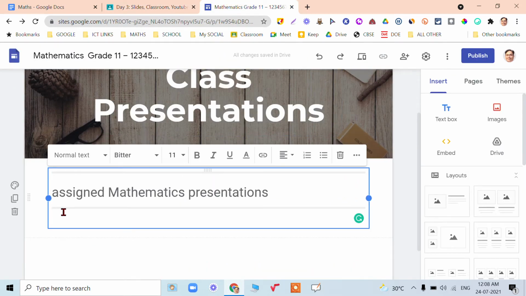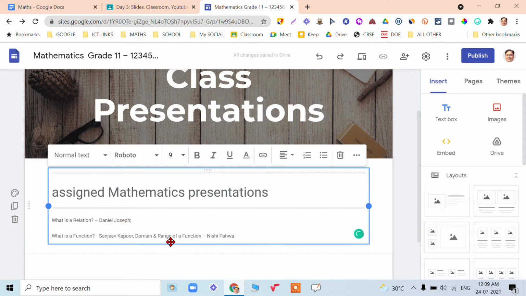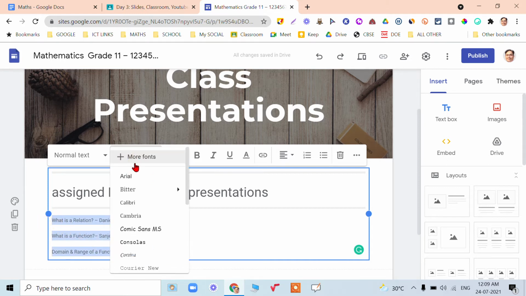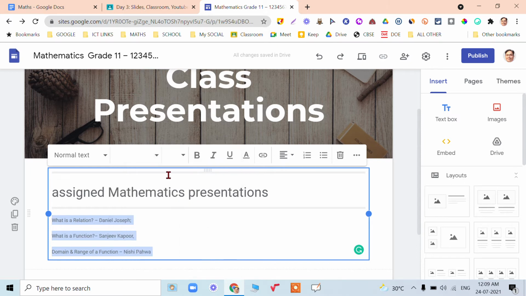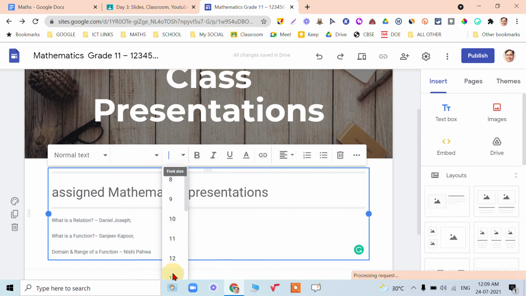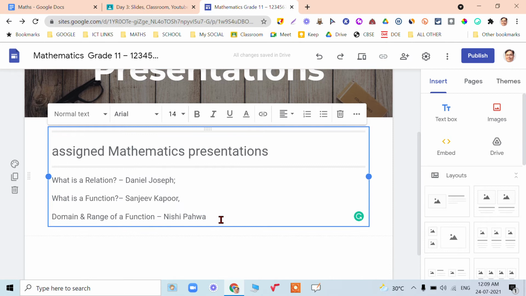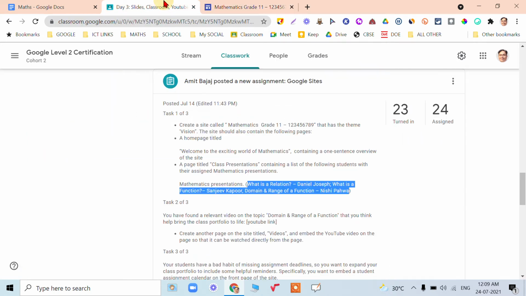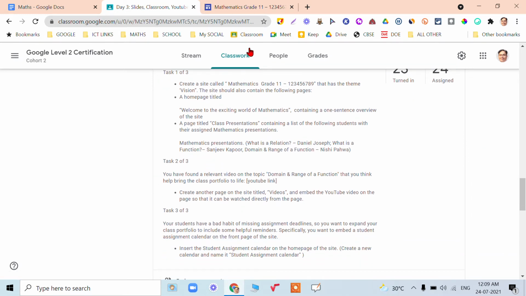Let me copy everything and paste it over here. I can arrange them. So a topic along with the name of the student is here. It is my choice. If I want, I can make it bigger in size. Color can also be changed, but that is all optional. Time is crucial, so it is not required here. So your task 1 is done.